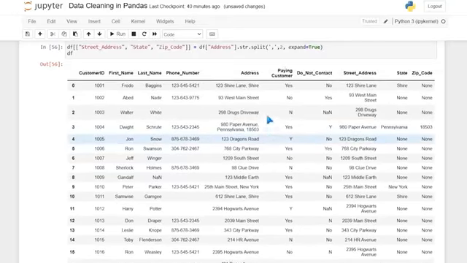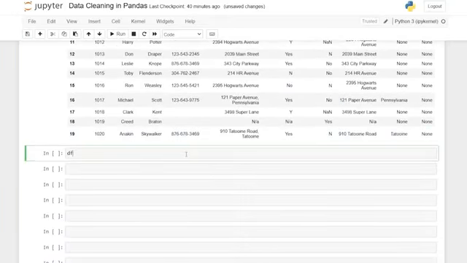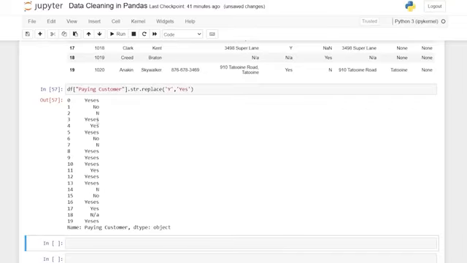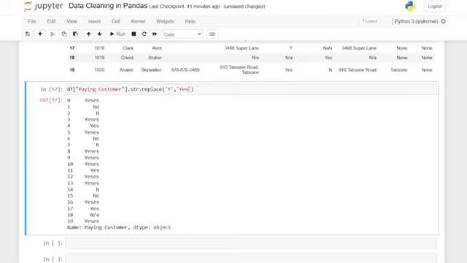But let's specify the paying customer. We'll say df bracket paying customer. Then we'll do dot string dot replace. So now we're just going to look for those specific values. So if it's a Y, a capital Y, then we'll say yes. Now let's run it. And now we have no more Ys. We now just have yeses, although now these are yeses. Okay, we don't want to do that.